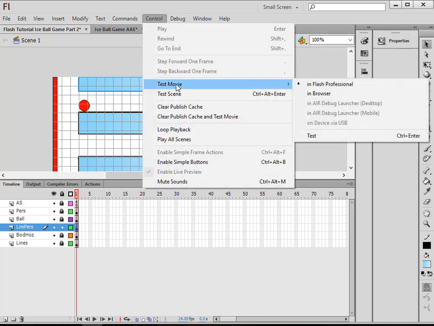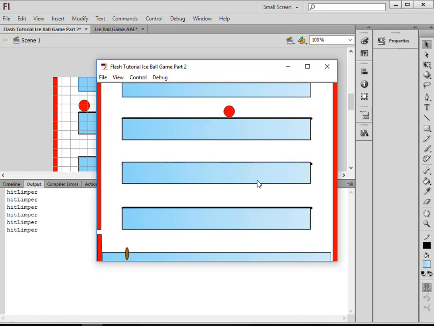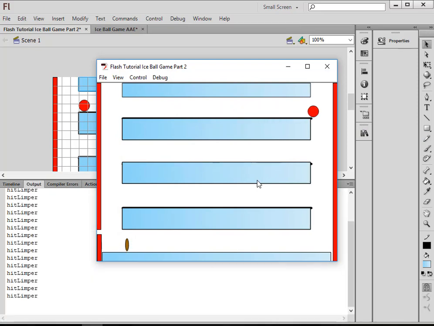Control, test movie test. That error code's gone. If I tap down, I hit it. If I click up, I'm hitting it. It's hard to tell. You can watch over here. Watch this will be jumping around. See that? I'm hitting that one, hitting that one. Not hitting any now. Hitting that one. Good. That's working.